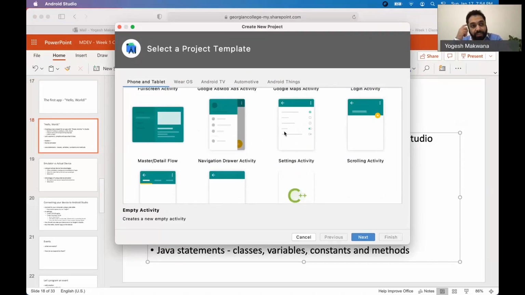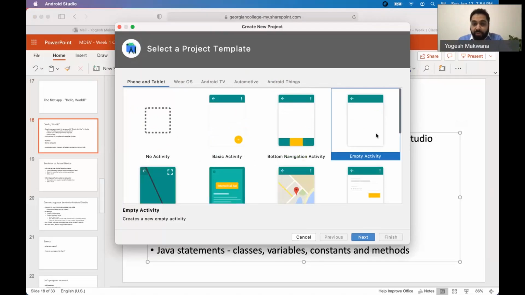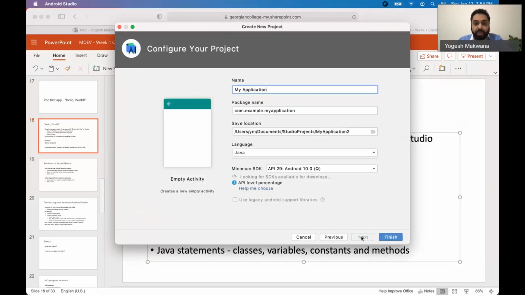Every app can have settings, user settings. For example, the app may have background music, whether to keep it on or off. Those kinds of things will reside in a settings activity, and the Android framework gives us a generic way to include settings in any app. So these are the different things. We are going to go with an empty activity, and we are going to say next.